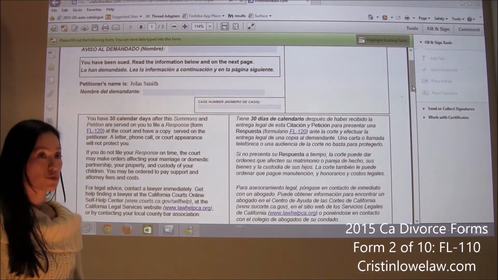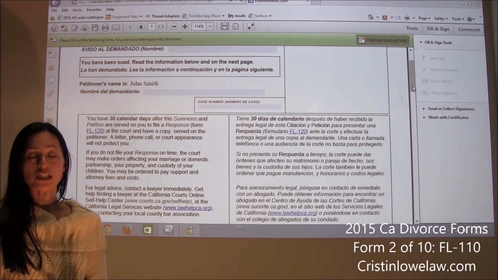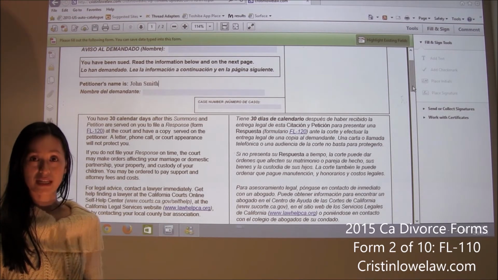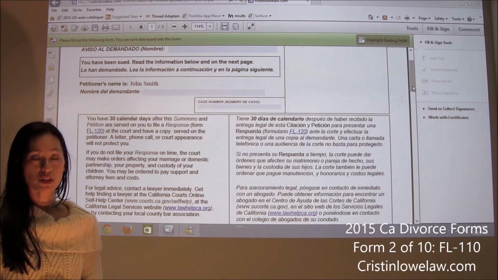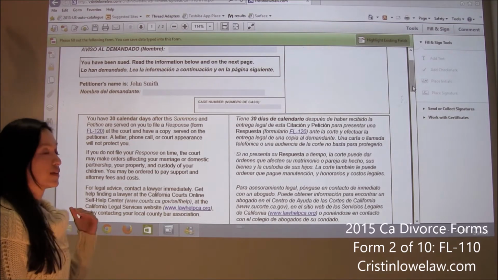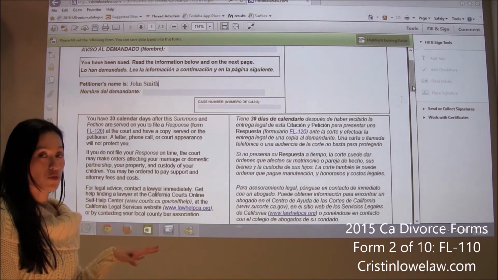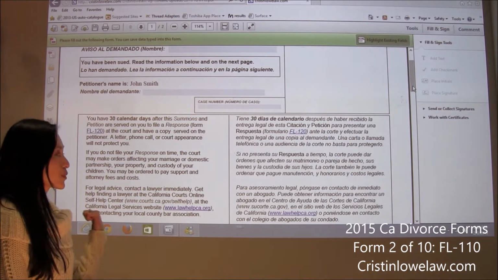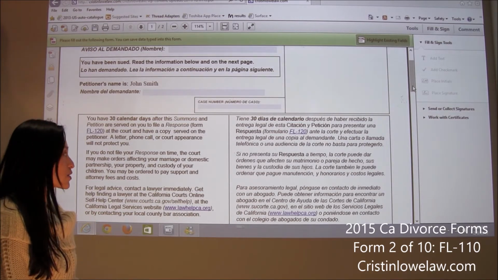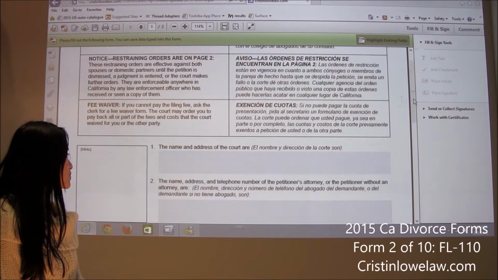All right, so the first page has information for mostly the respondent, in this case Jane, but it's also good for you to be able to read it. Essentially, in a nutshell, what it says is the respondent, or Jane in this case, has 30 days to file a response to the petition once it's been served on her. And if you have any questions, you can read it more fully, and they actually have a website where you can click on it and get more information. So we're going to actually scroll down and get you to the part that you need to actually fill out.